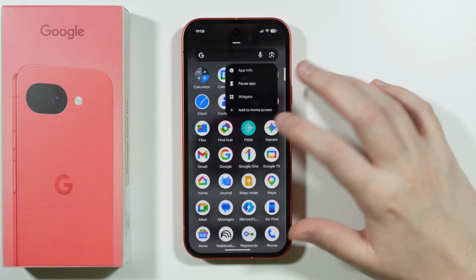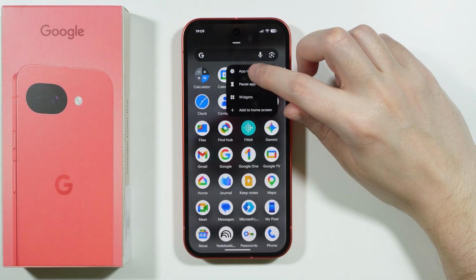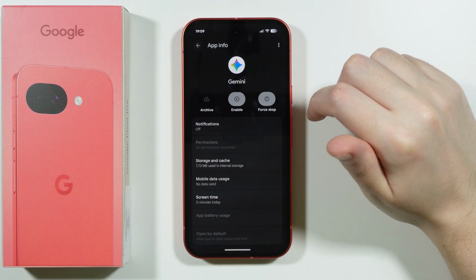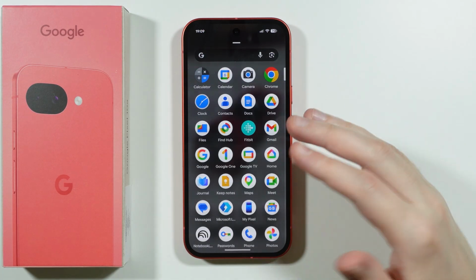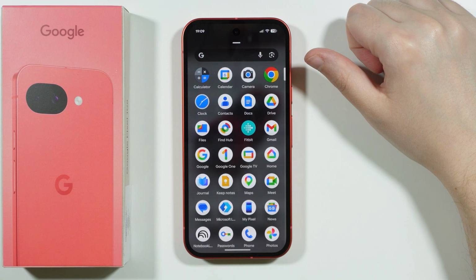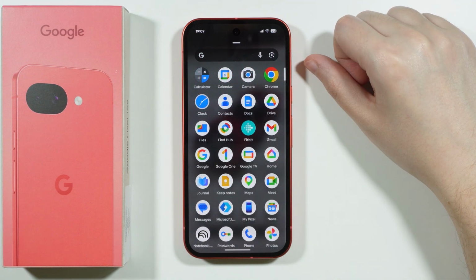And actually, let me try to disable the Gemini. So we can press and hold our finger on Gemini and go to App Info. And we can actually disable the app completely. There we go. So now it is gone from the app drawer as well. So if you don't want to use it, you can just hide it in here.